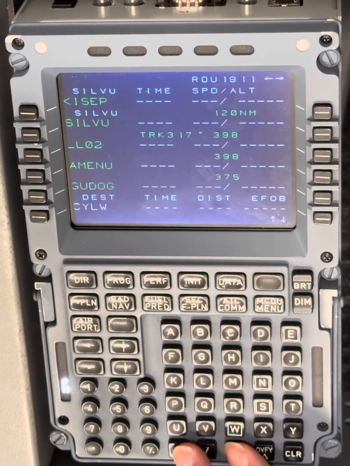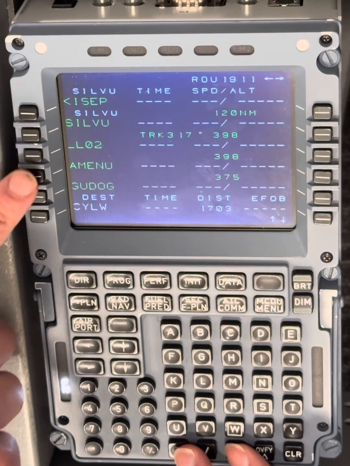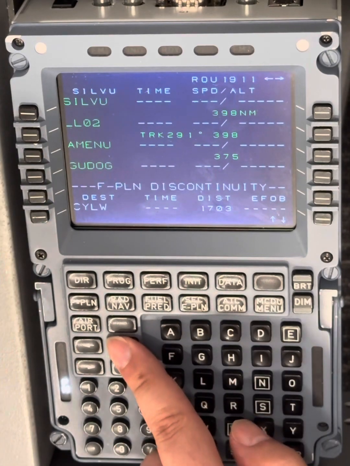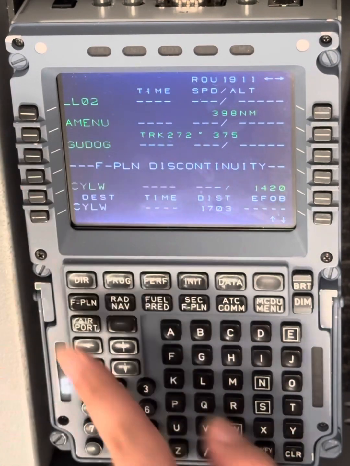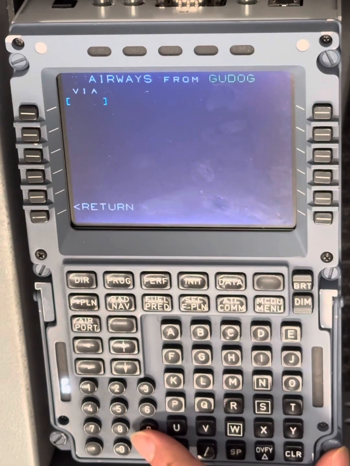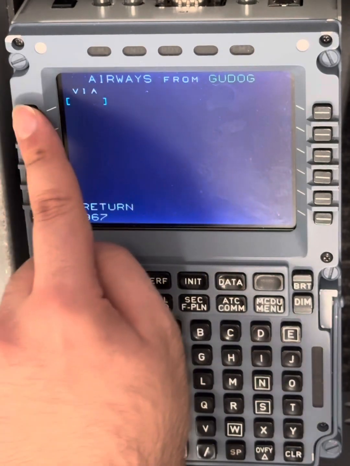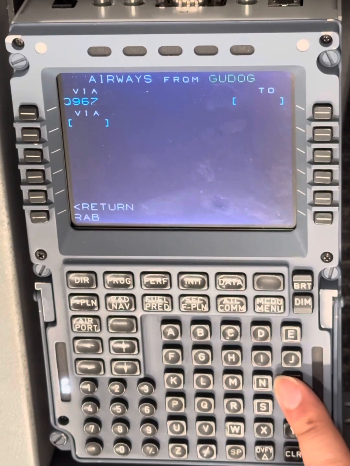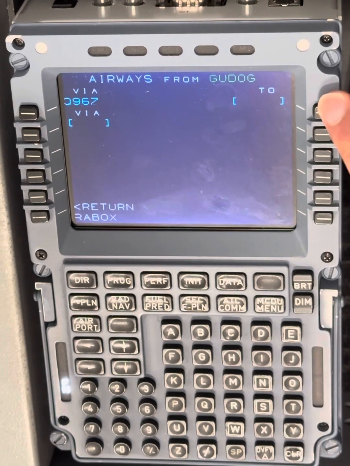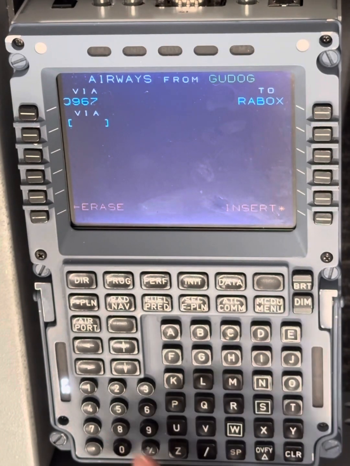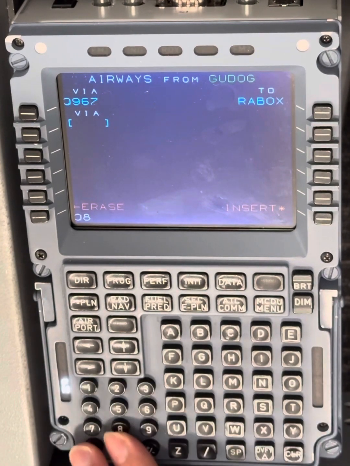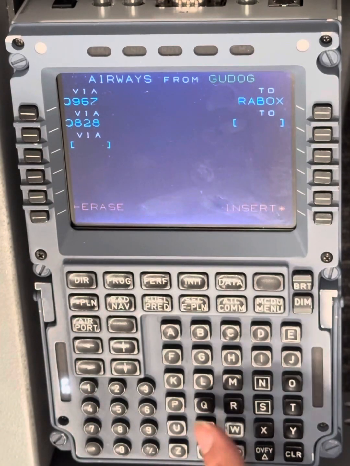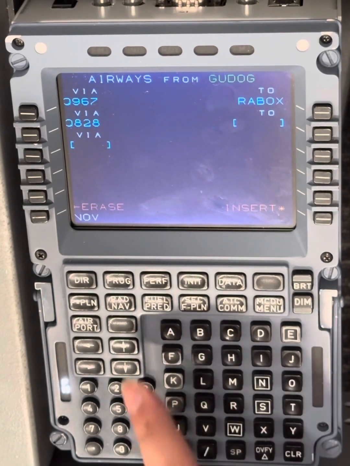And then airways. So you notice that as you keep typing in, things just keep going down and down. So yeah, you have to keep scrolling. Now to get to airways, use the lateral. Airways: Quebec 967 to Rabox, Romeo Alpha Bravo Oscar X-ray. Then the next airway is Quebec 828 to Novar, November Oscar Victor Alpha Romeo.